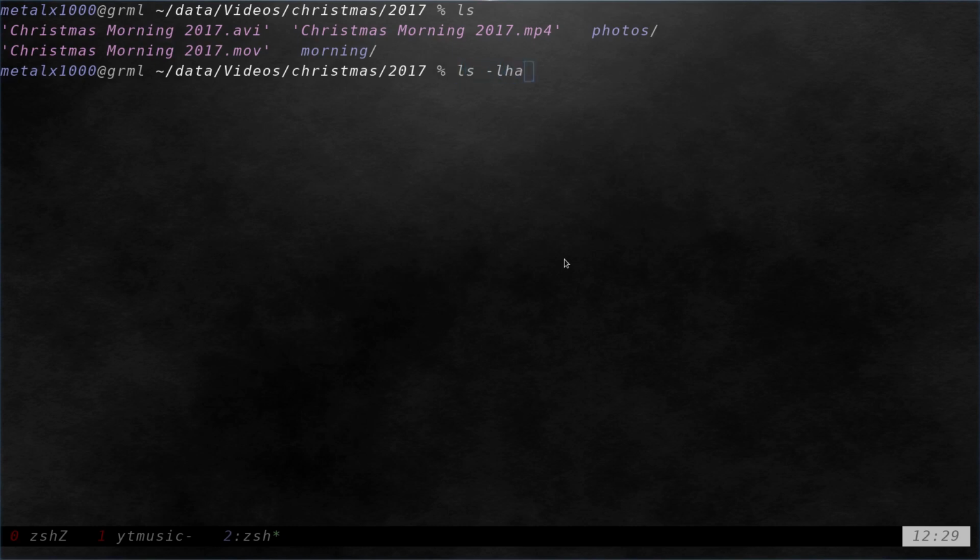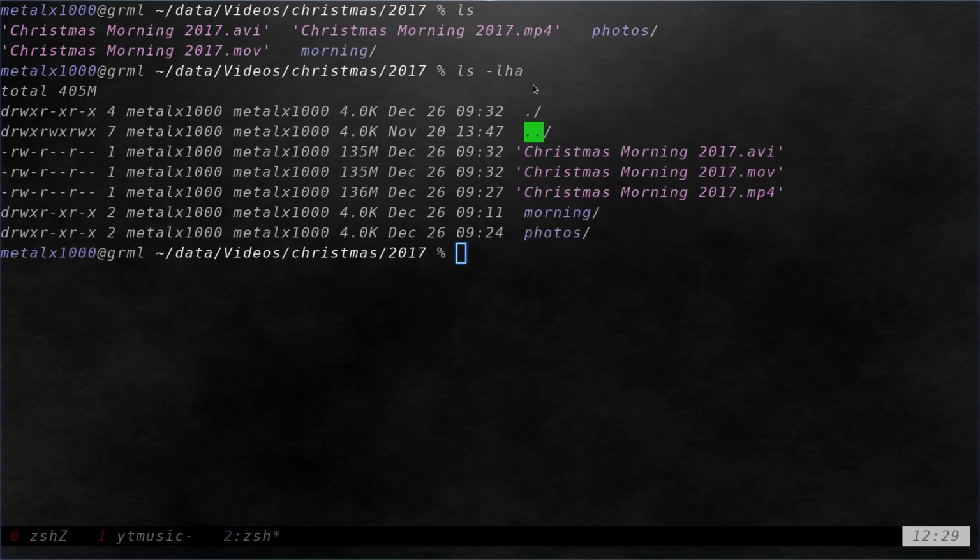I could do ls -lha, L for list, H for human readable, A for all, I believe, because it will show hidden files as well. There's no hidden files in here, but that's just how I type it by default. So here we go. You got information on permissions for a file. I forget what the second column is here. Probably file type. These are probably files, these are probably directories, something like that. No, that's what this is for. I forget what the second column is.